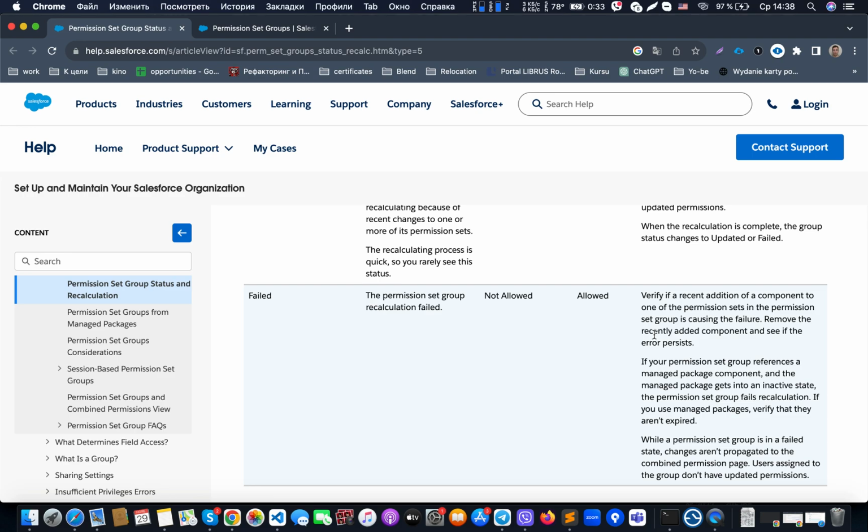If your permission set group refers to a managed package component and the managed package goes into an inactive status, the permission set group fails recalculation. Verify that your managed package is not expired. While a permission set group is in a failed status, changes are not propagated to the combined permissions page, and users assigned to the group don't have updated permissions. So that means that if you have any kind of package permissions added into your permission set group, please make sure that everything is good with that package.